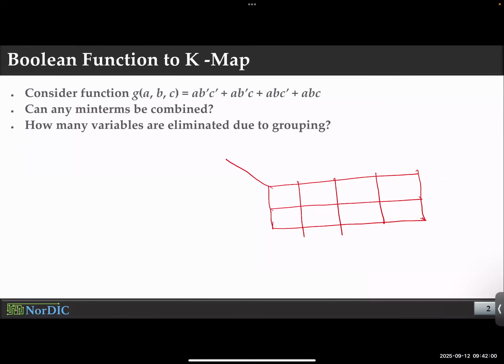Without any loss of generality, I'm going to do A here and BC here. So that gives you 0, 1 and 0, 0, 0, 1, 1, 1, 1, 0. Are you all good? Okay, now we're going to see how to put these terms individually into these boxes.